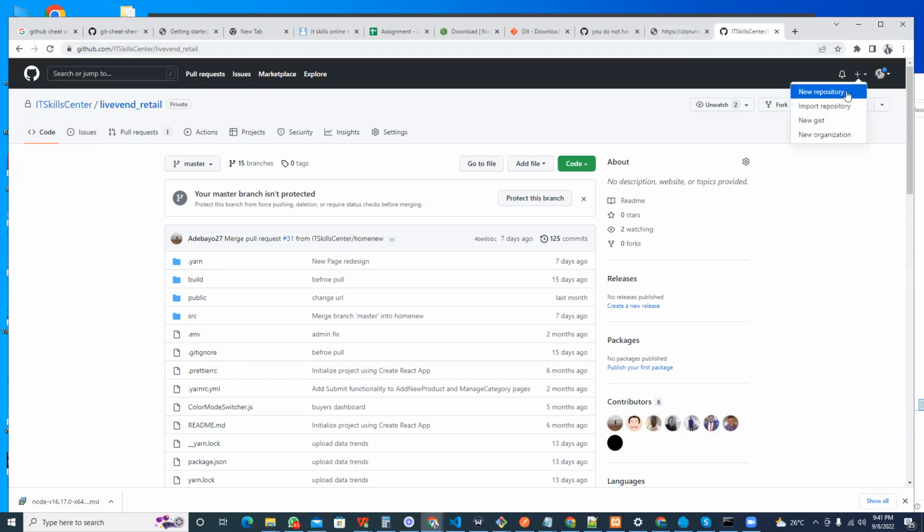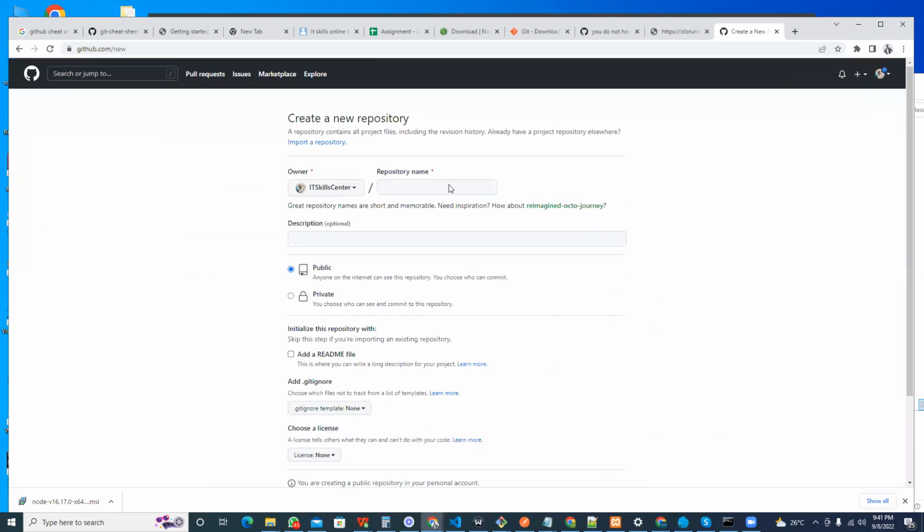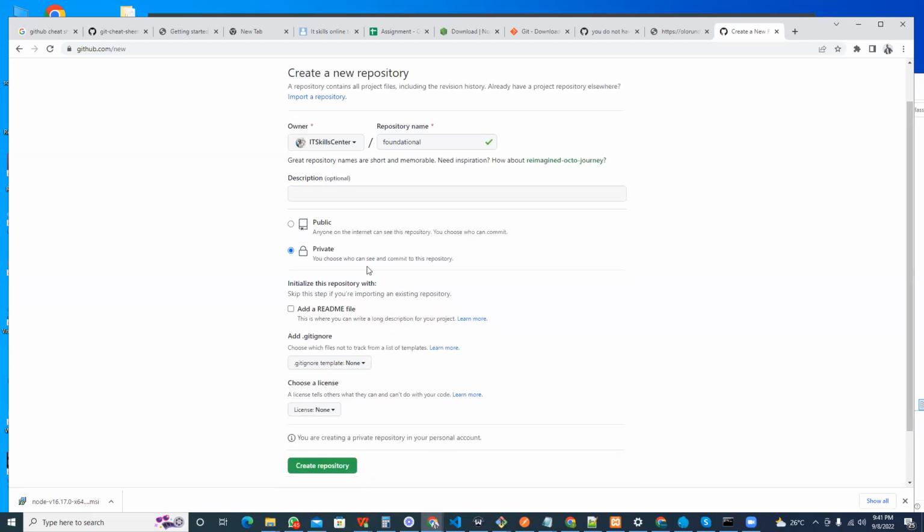I'm going to create a new repository. For you, after registering, you can create a new repository using this plus sign here, and then you can type your repo name or repository name. I'm going to call this foundational class, for example. That's our repository name. Or let's just call it foundational. This is where I'm going to be pushing my own code. I'm going to make it private for now, and that's all I want to do.